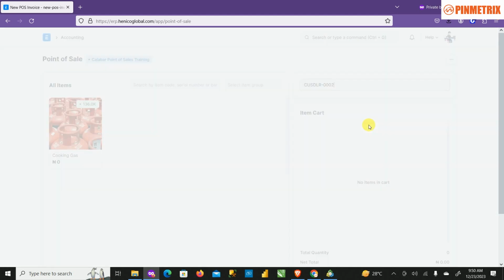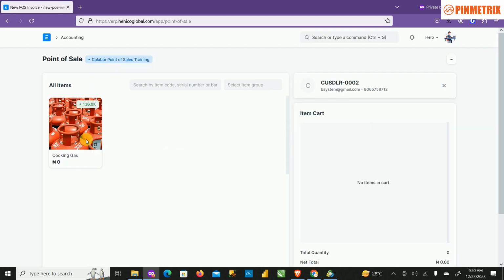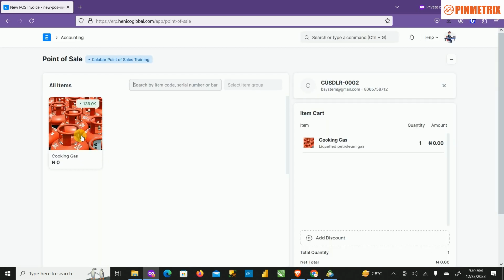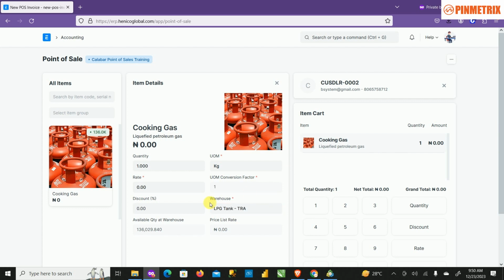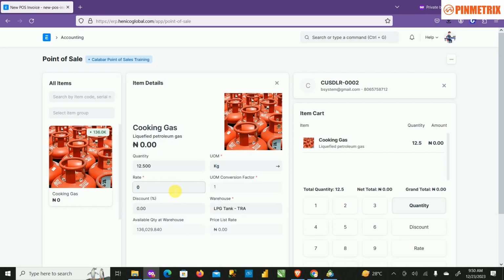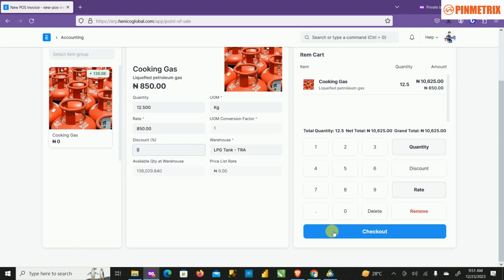I'm picking another customer, and this customer this time around is buying, let's say, 12.5 kg of LPG. So this customer is buying 12.5, and the rate is 850. Then I can click on checkout.